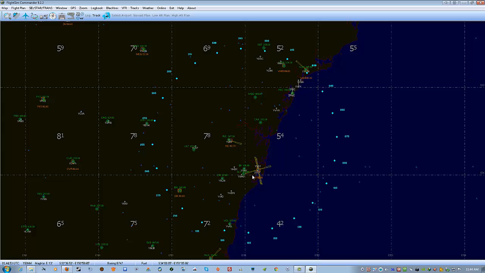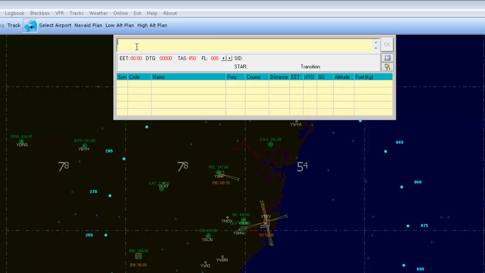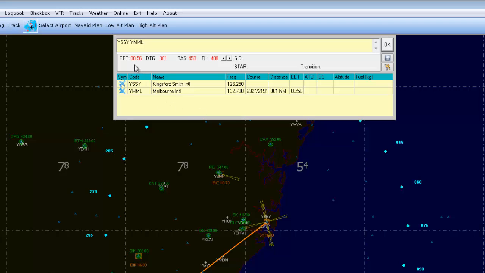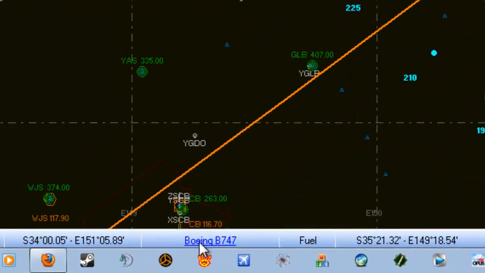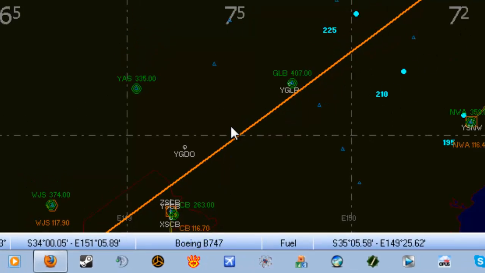Now to draw a flight plan, it's very simple. Departure code and your arrival code. Press OK. From here it already tells you it's going to take 56 minutes. It's 381 nautical miles. As you can see down the bottom here, that 56 minutes is for a Boeing 747.